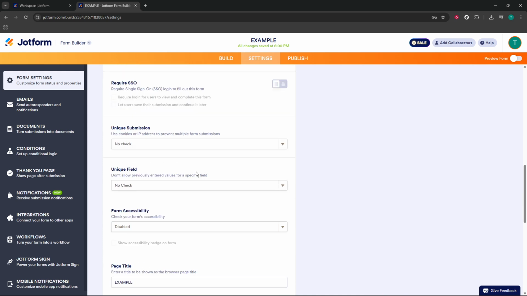Scroll until you find the option labeled Unique Submission. This is the feature that controls whether a person can submit your form more than once. Click the drop-down and you'll see two choices: Check Cookies Only and Check Cookies and IP Address.